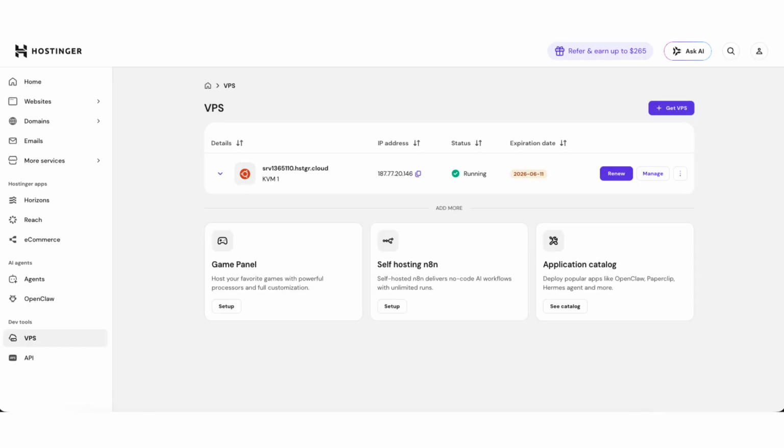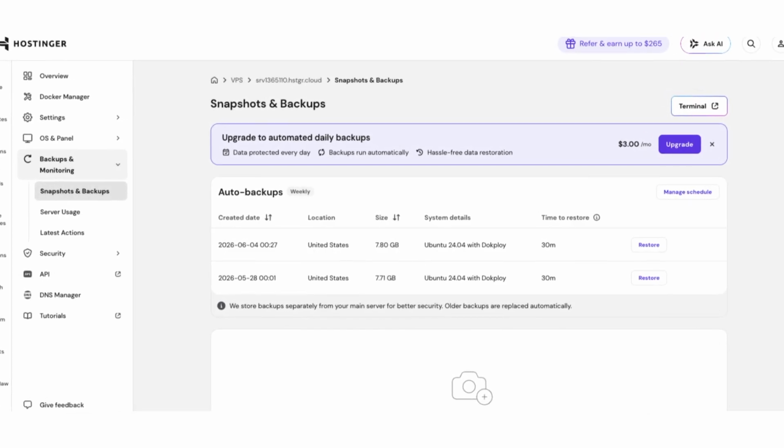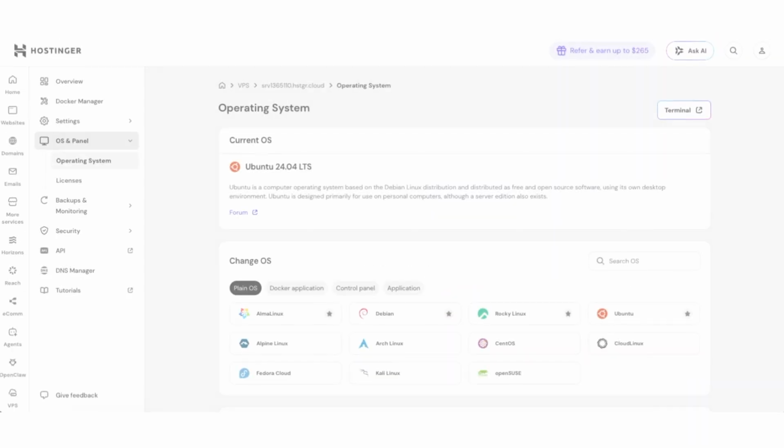This is the main area you'll use to monitor, access, and manage your server moving forward. From the VPS Overview page, you should see that the server status is running. You'll also find your VPS IP address, host name, current operating system, server location, and resource usage. Make a note of your server's IP address because you'll need it to connect to the VPS and point a domain to it.